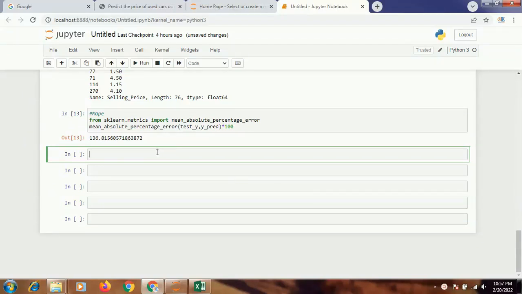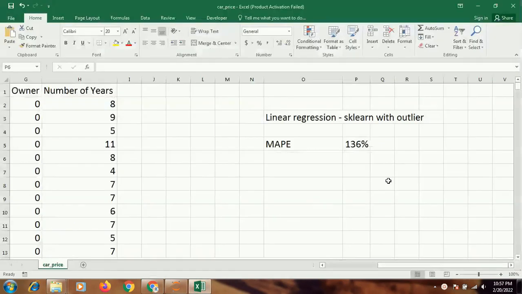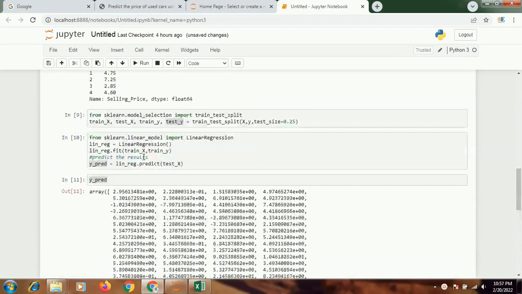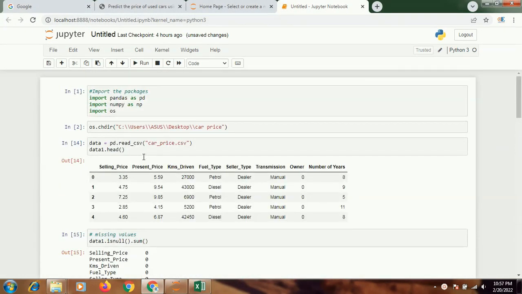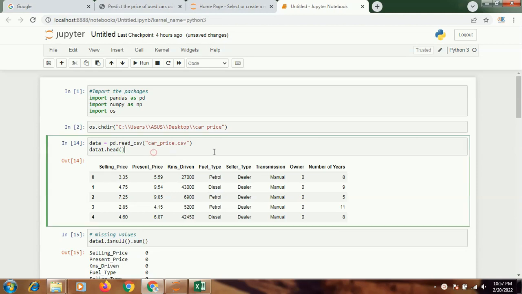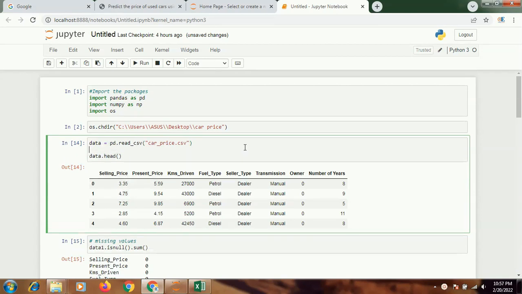In the last video we had seen that MAP we had gotten about 136%, which was a horrible MAP. So in this part we are going to check if we use an outlier treatment, does it help us to improve the accuracy. So what I'm going to do is I will be just creating a copy of this data frame. Maybe I'll name it as df equals to data dot copy.